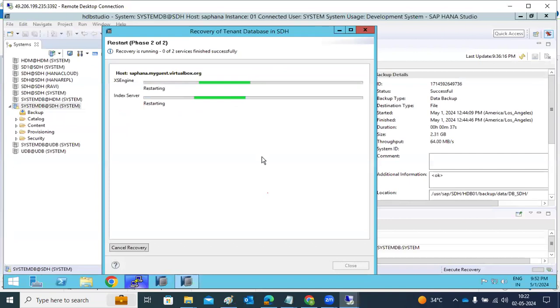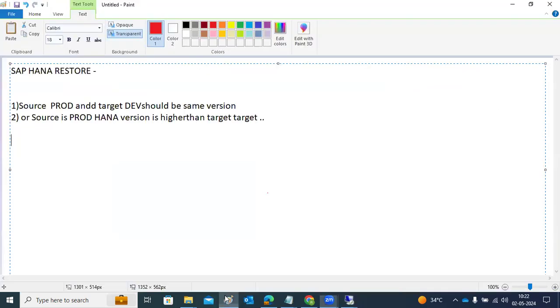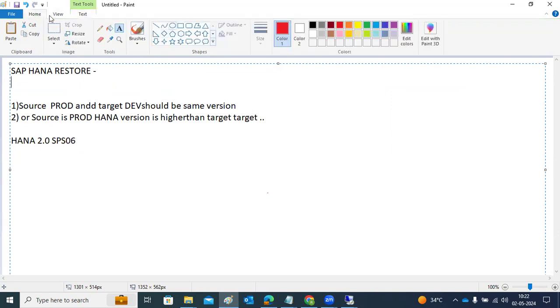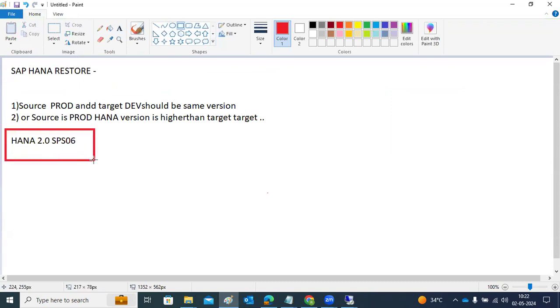So that is what will happen here. Now see here, it is restarting the services. Which version? Any version. Suppose you are on HANA 2.0, SPS 06. This is the source, right? So this is the source. Sorry, this is the target example.